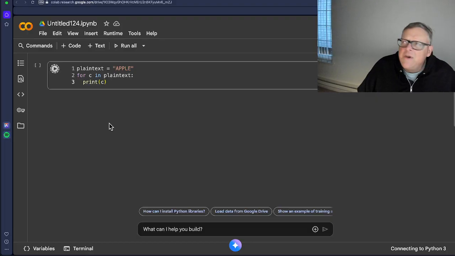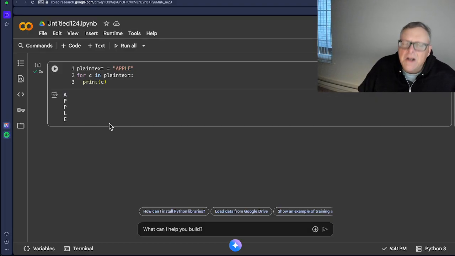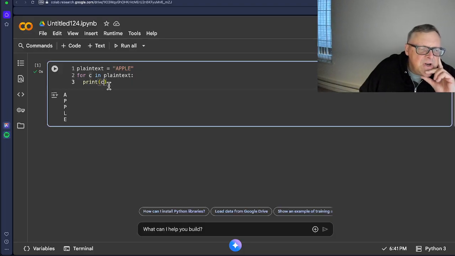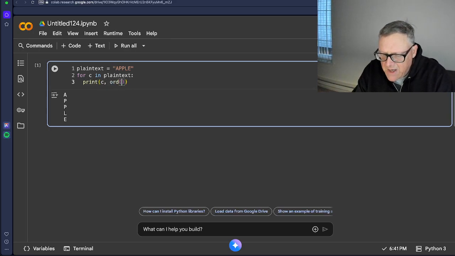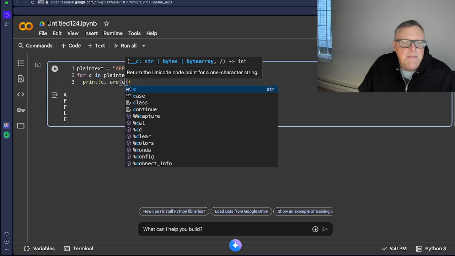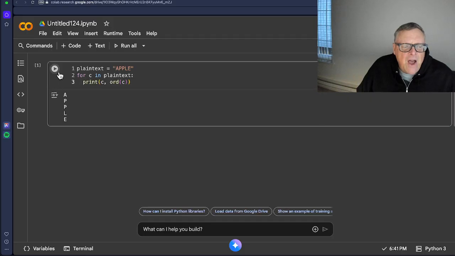And this is the programming technique I've always recommended. Do just a little bit, get a little bit working, then add a little more. All right, now what I want to do is move each letter forward one in the alphabet. And so one thing I could do is print the ord of C. The ord of C is going to be the mathematical ASCII value of it. So A is 65, P is 80, all right.